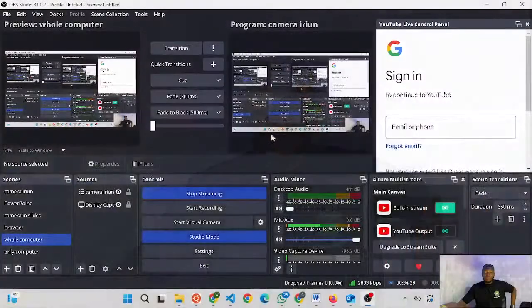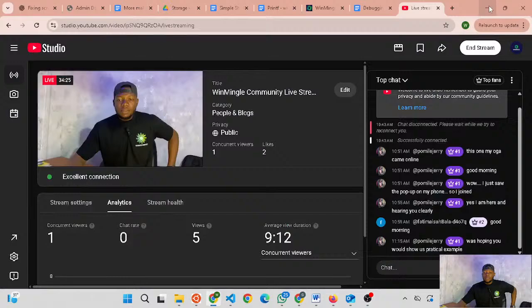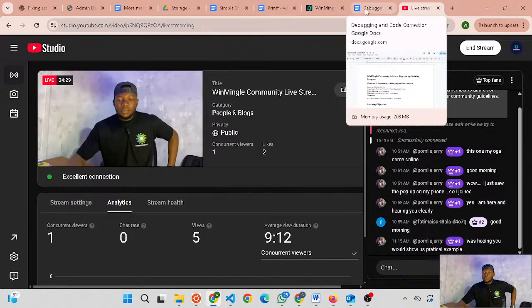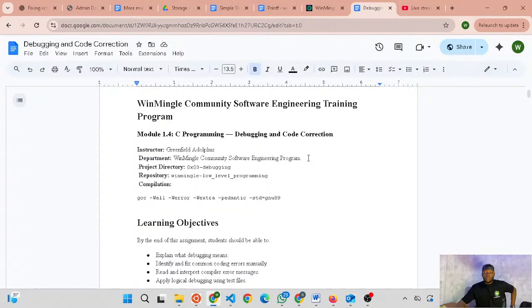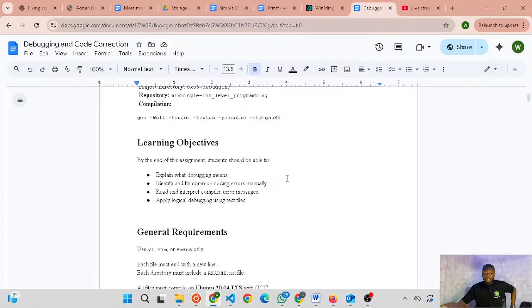Let me switch my screen so you guys can see what I'm talking about. Yeah, I'm done looking at you guys. I should go to debugging. Okay, so the program tells you where to store your work and all that.